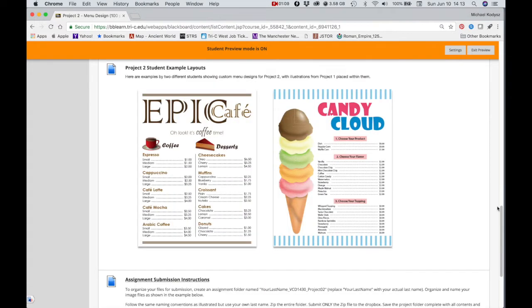A few elements that you'll need to incorporate into your layout is a name for your restaurant or business, some menu items that are appropriate for your particular concept, your illustration or illustrations, depending on your concept and layout. You may only need to use one, or you may use several. You'll also need to format the text.